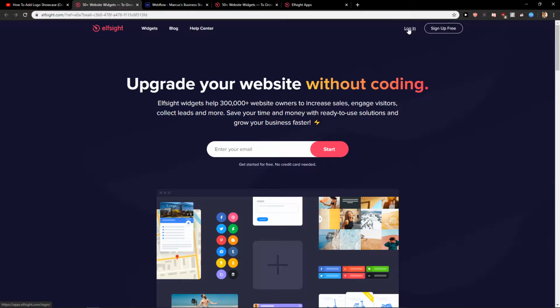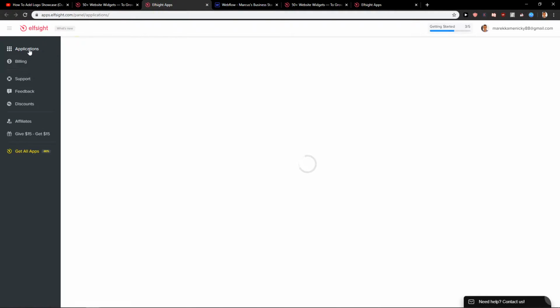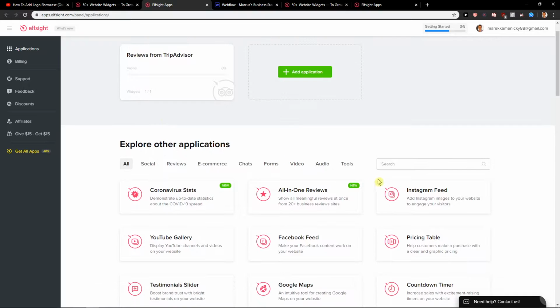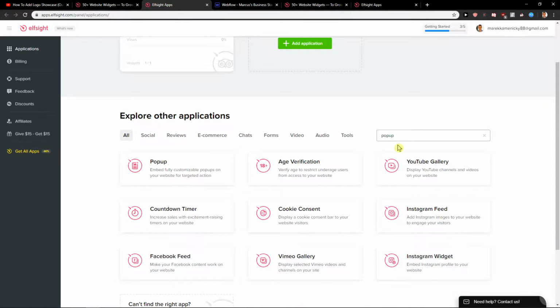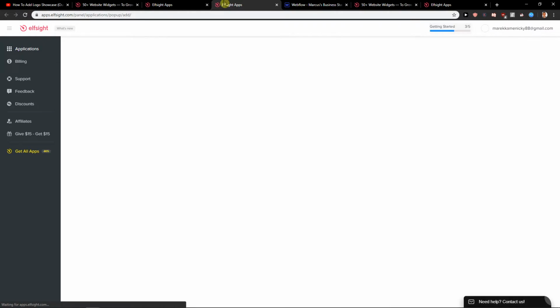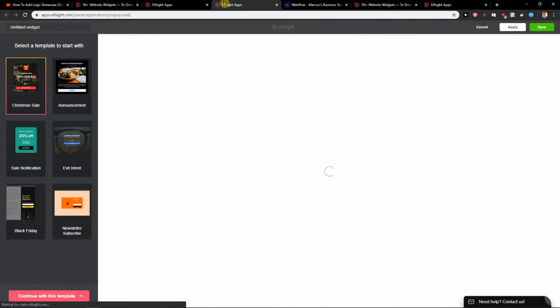And when you sign up, you will get here. I'm going to click login. You'll get here on applications. Here, you just want to write pop-up. Now, you can just easily create a widget here, the pop-up widget. Let's create it. Okay, and now we have it.